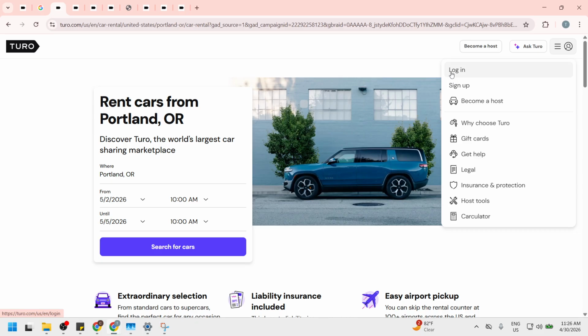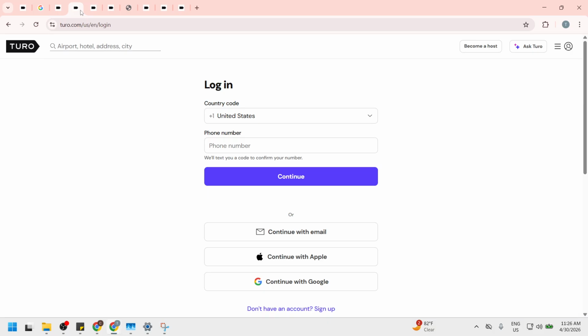Enter your login details and complete any security prompts that appear. If you use a password manager, this is a good time to let it fill your credentials accurately. If you've enabled two-step verification, go ahead and approve that as well.